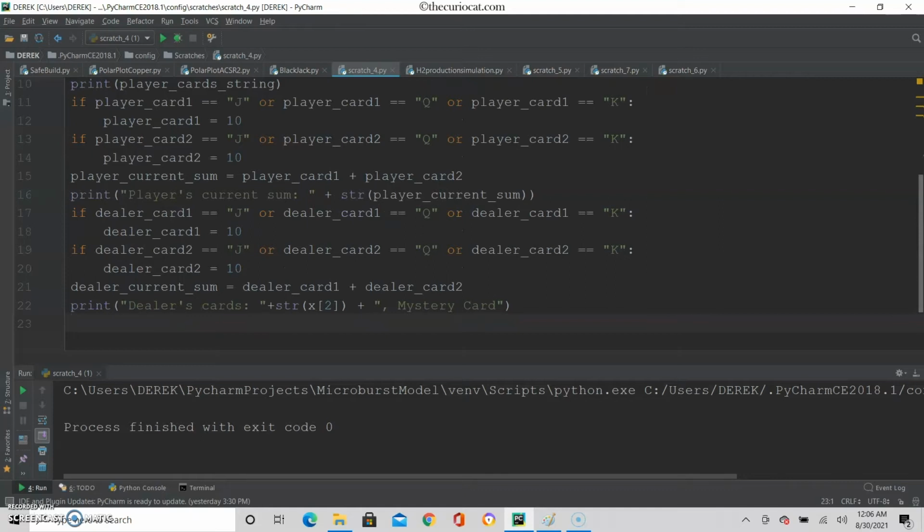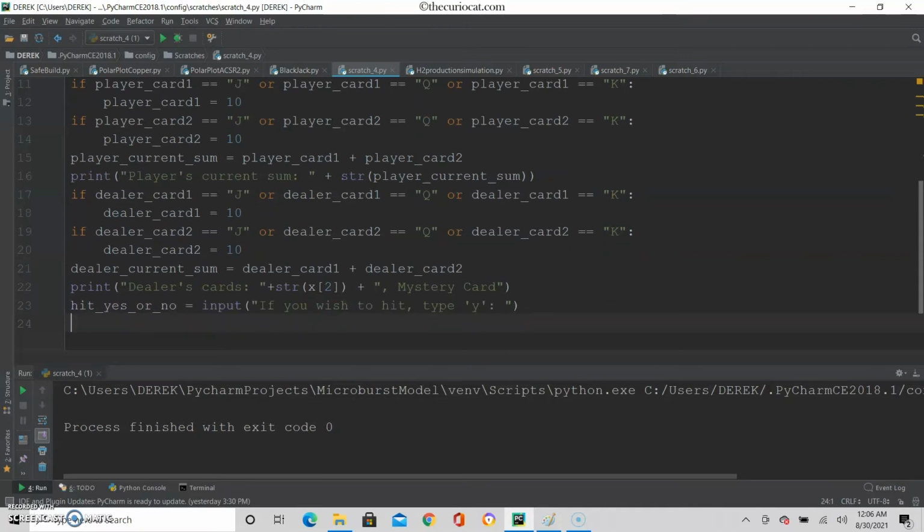Okay, so the next stage of the game is we ask the player if he or she wants to hit, meaning if he or she wants another card. So we will ask the player this question. If the player types Y, then we will consider this to be yes, the player wants to hit. If the player types anything else, then that means the player does not want to hit.